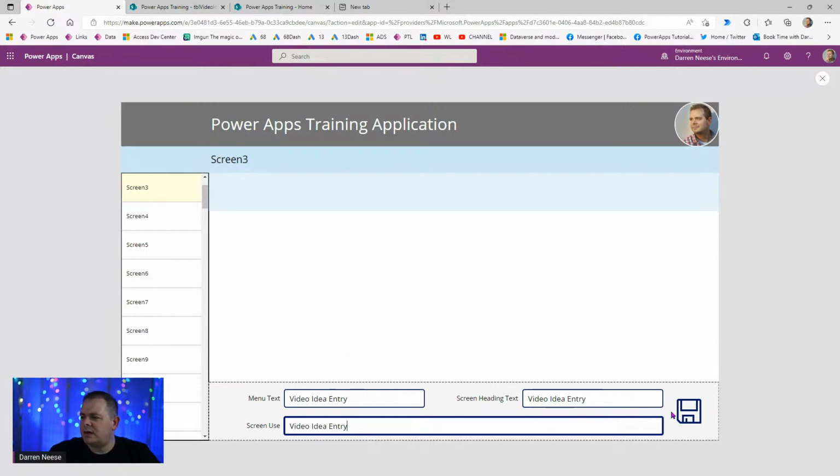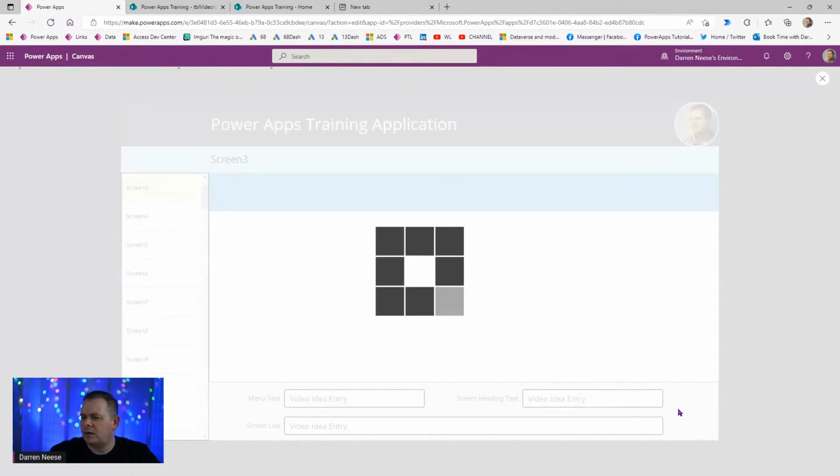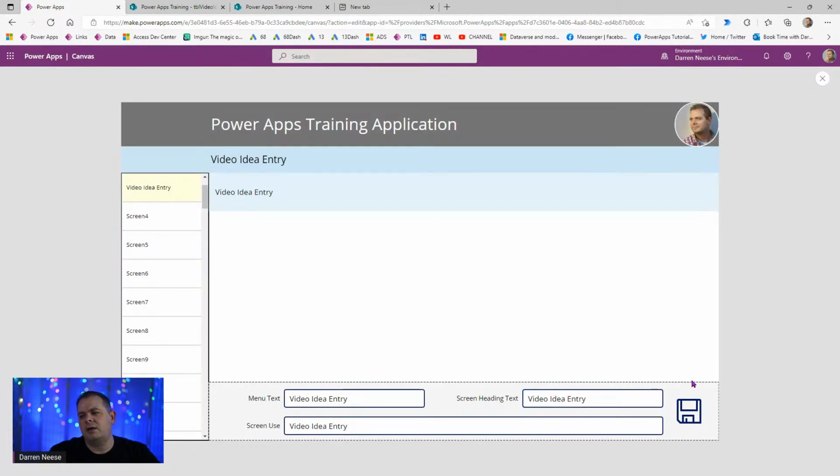Now, what happens when I hit save here? It writes that to the database, and it reads all that data back into, I believe we used an in-memory collection for all of our menu items. So now screen 3 is no longer screen 3. It's now video idea entry. It looks like, all right, so we've got the third item here.